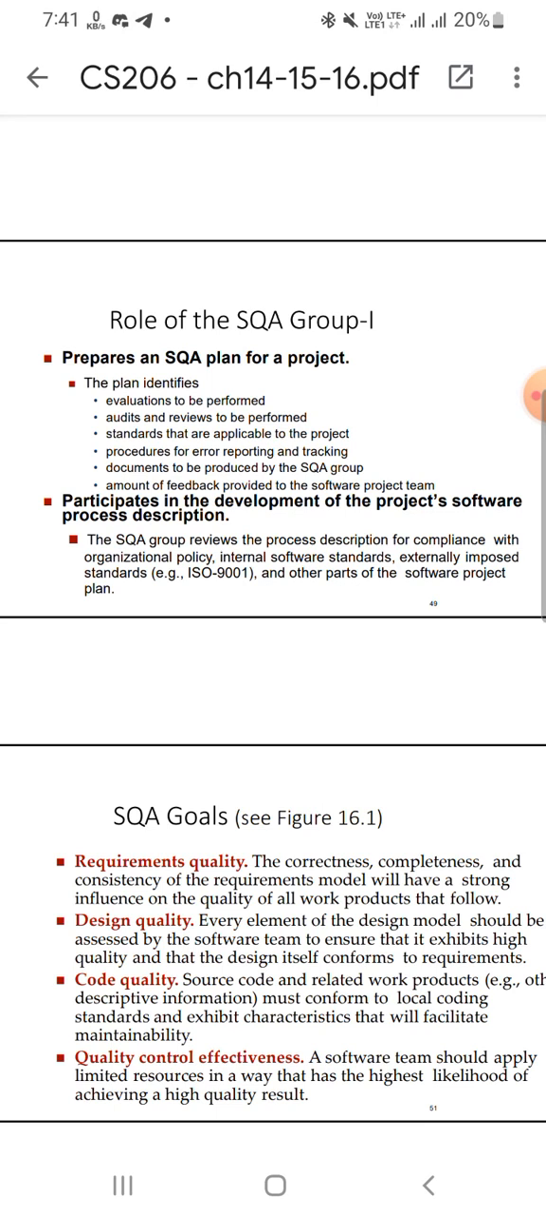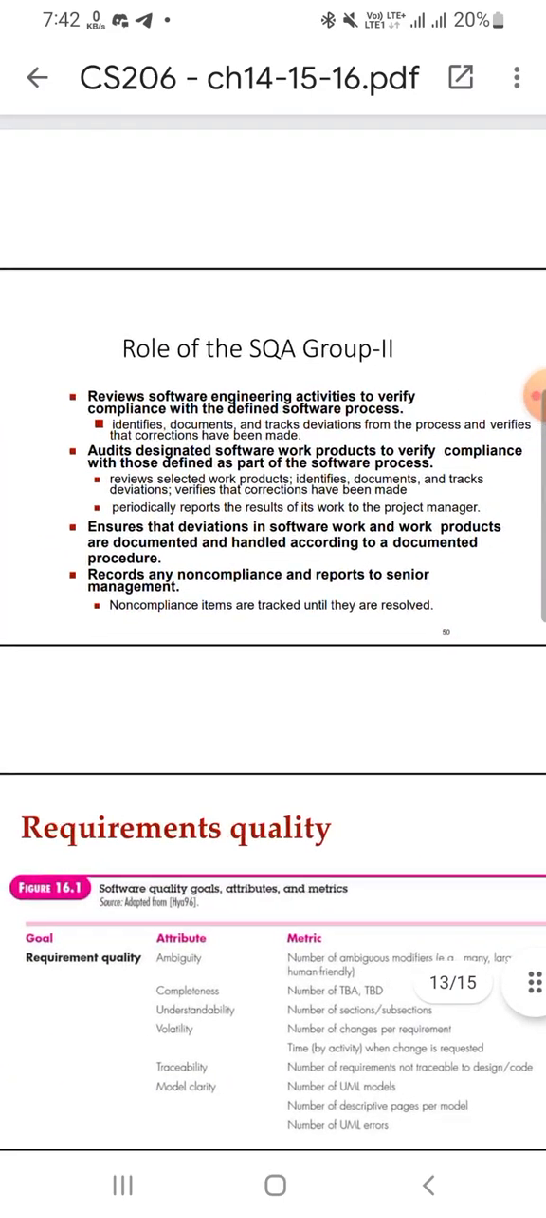Participants in the development of the software project's process description: the SQA group reviews the process description for compliance with organizational policy, internal software standards, externally imposed standards, for example ISO 9001, and other parts of the software project plan.